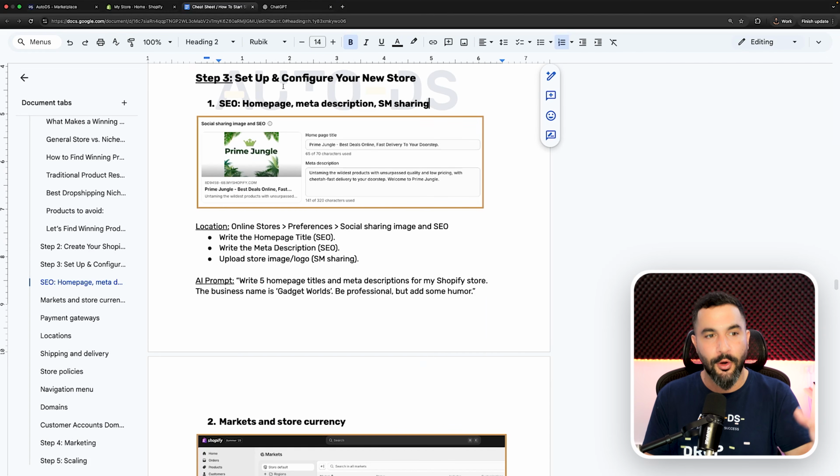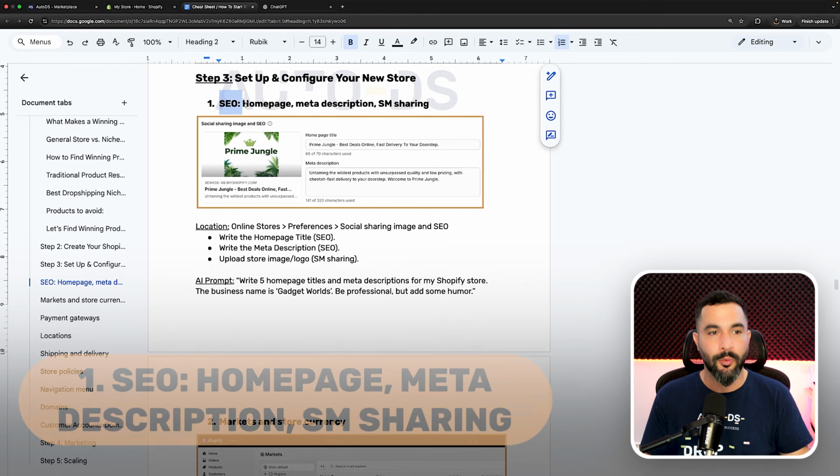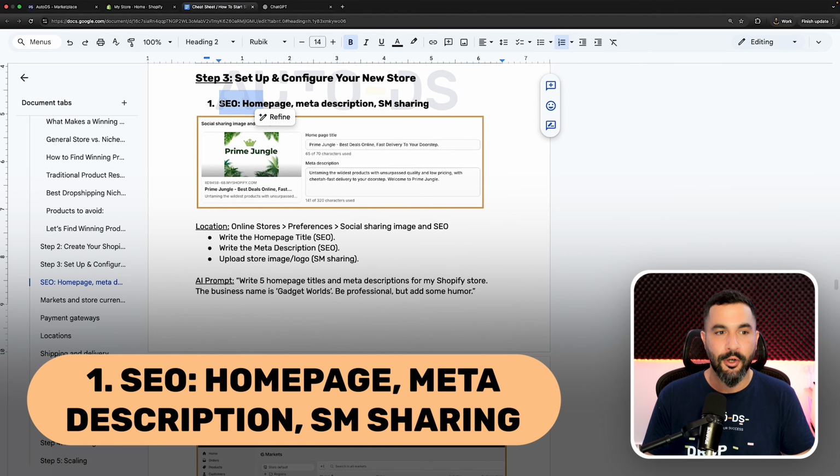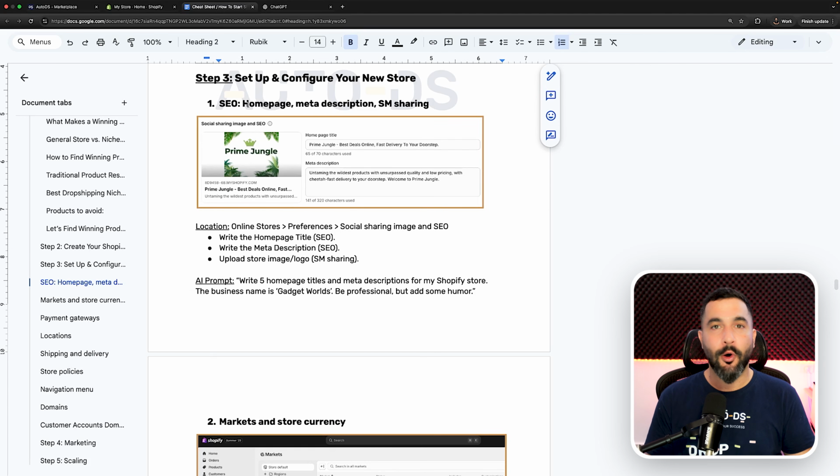So the first thing that we're going to set up in step number 3, number 1, is the SEO, the search engine optimization. We want to make sure that our website shows up nicely on Google and it has all the right information. So we've got the homepage title and the meta description. The location for this is under Online Store, Preferences, Social, Sharing, Image, and SEO. So let's go there together.